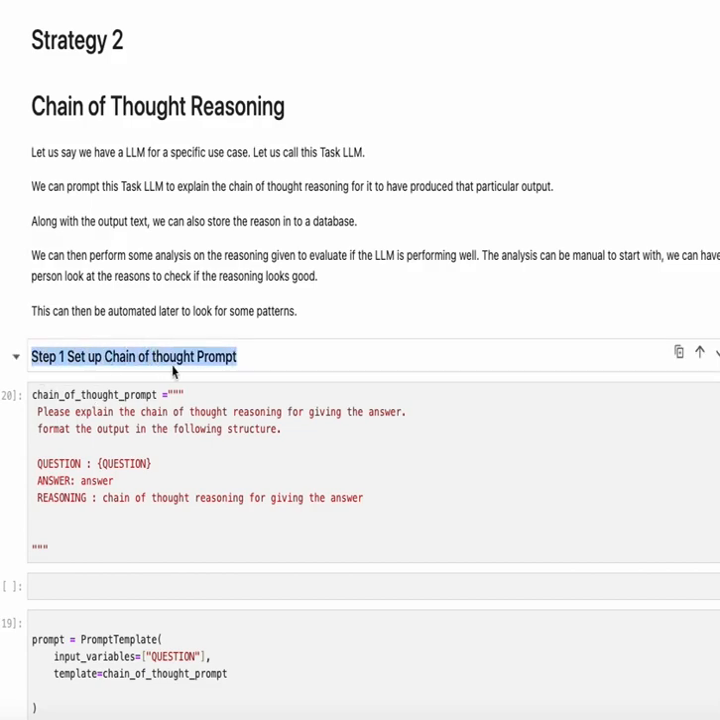In step 1, we set up a chain of thought prompt. We set up a prompt like this. Please explain the chain of thought reasoning for giving the answer. Format the output in the following structure. Question, question, answer, answer. Chain of thought reasoning for giving the answer.